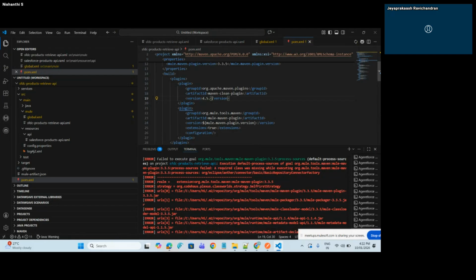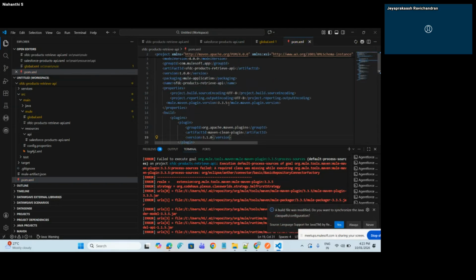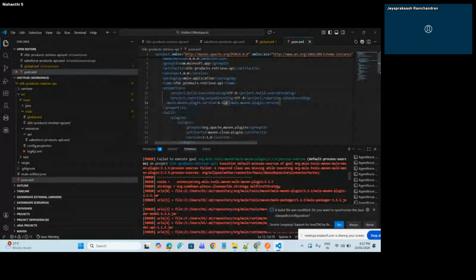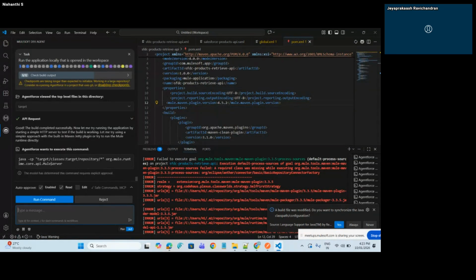Now, can I go to your POM file which is open in Notepad? Is it the clean plugin? Oh, sorry. The new main plugin is 4.5.2. So I'll just save this. Now I'll ask the dev agent to maybe run the command itself. Run the clean install command, like that you can give.